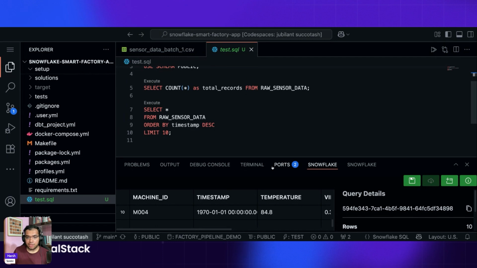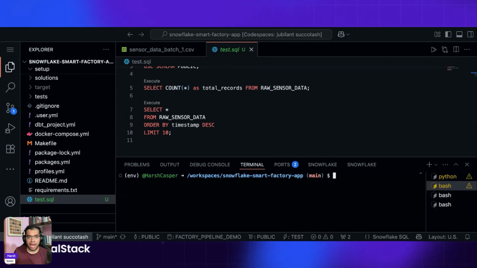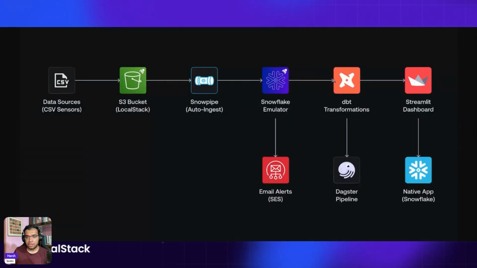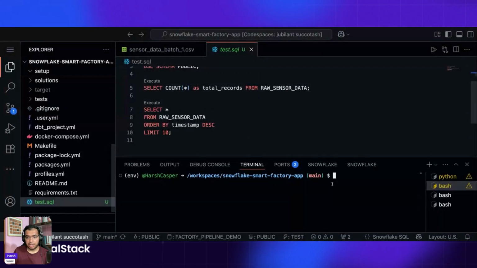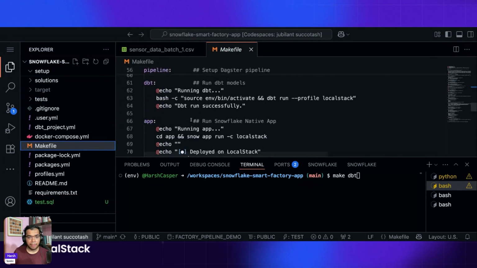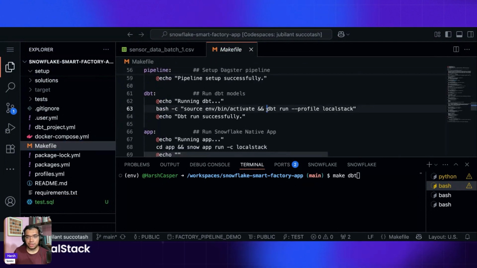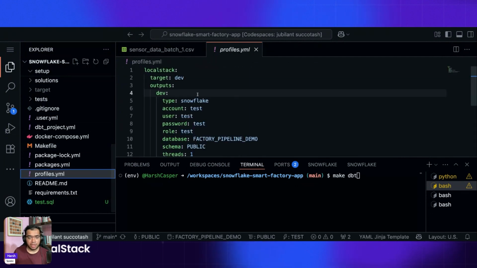Now that we have this done, we can go ahead and do the next step in this process, which is going to be the dbt transformations. In this case, I can just run make dbt. This command is technically wrapping a very simple command, dbt run, setting up the profile to LocalStack. If I show you my profiles.yaml file, you can see that I have set up a LocalStack profile over here.